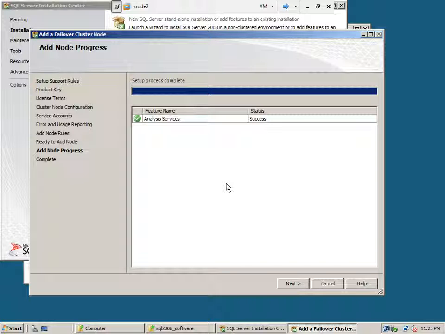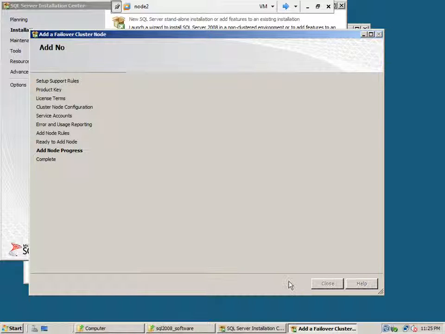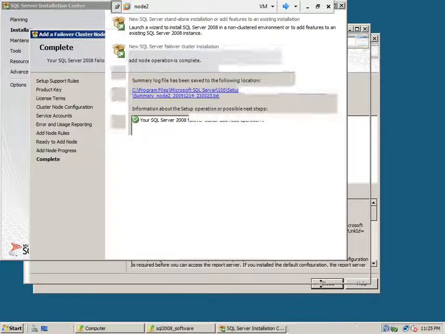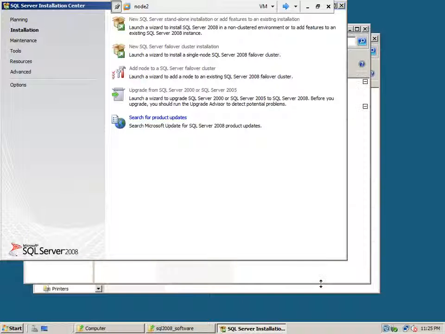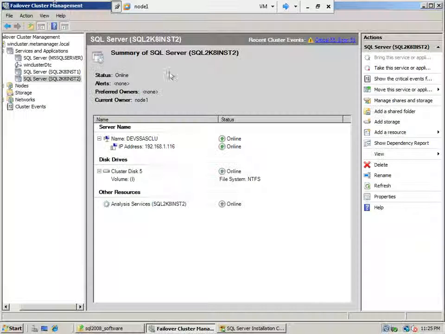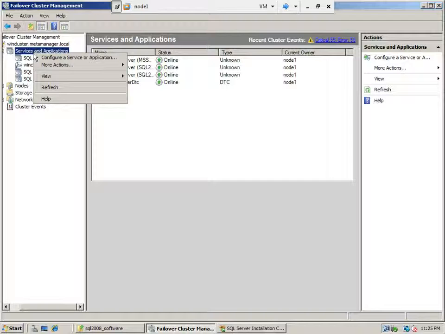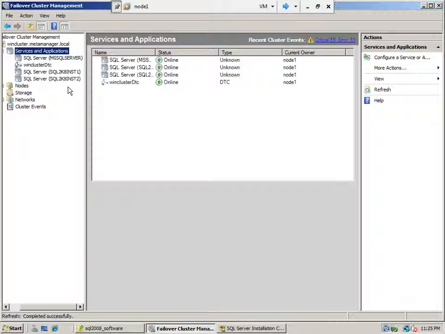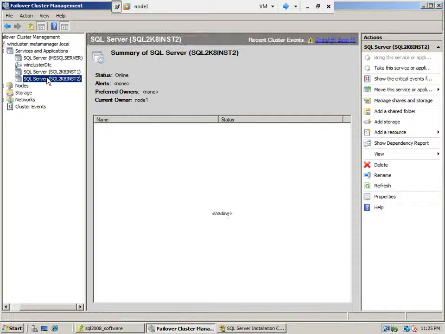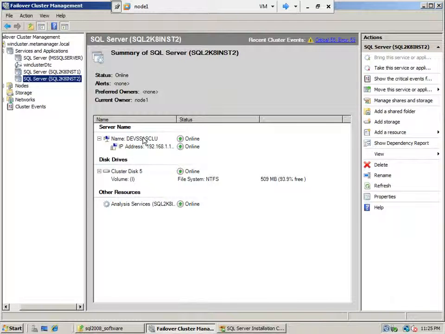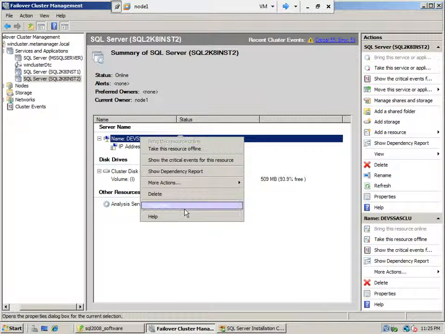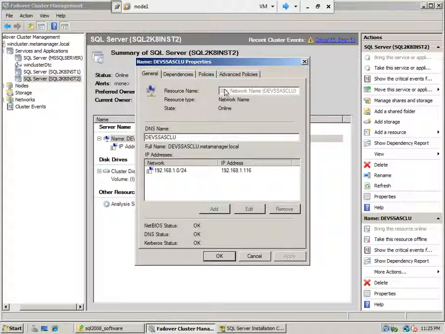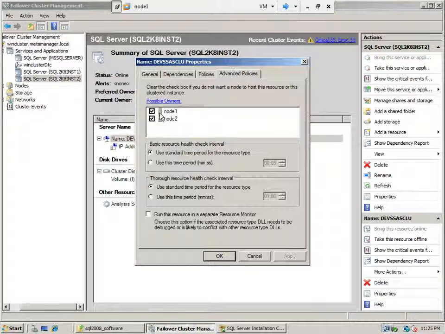Okay, we install the SSIS on node 2. Let us verify the cluster now. This is the SSIS cluster. Right click on the network name, go to the advanced policies. Now we will see both the nodes.